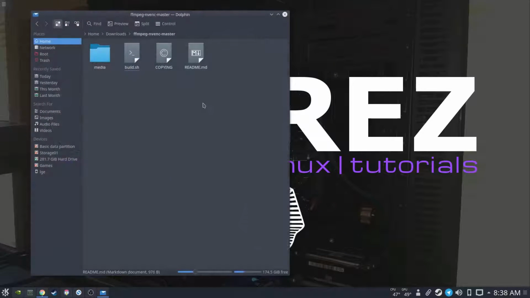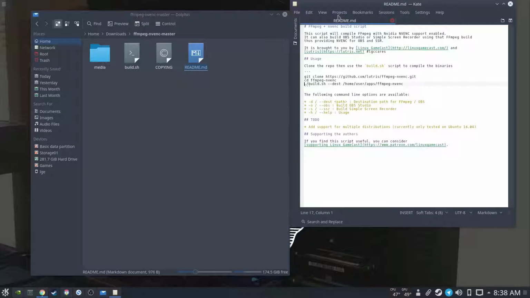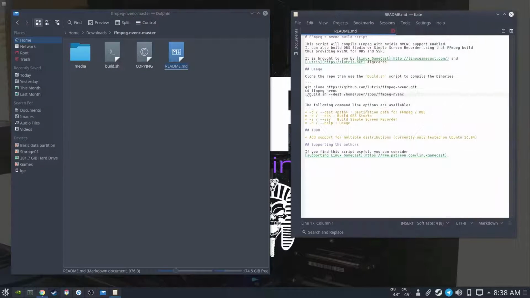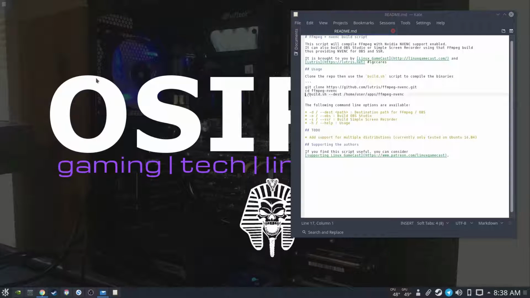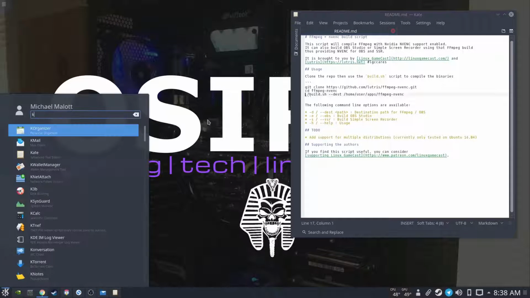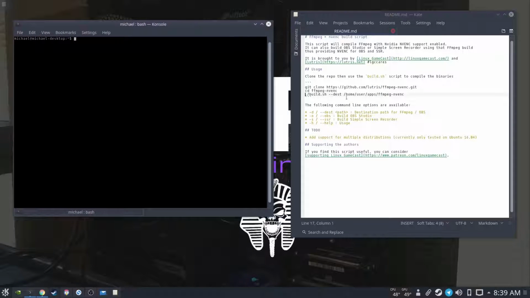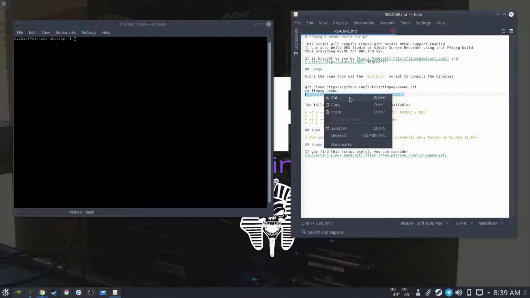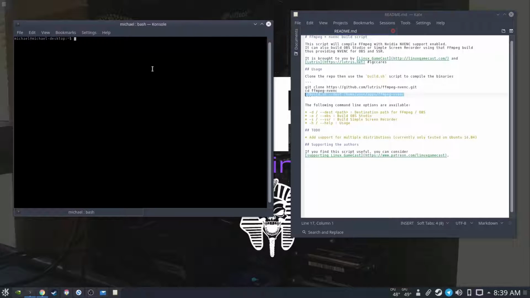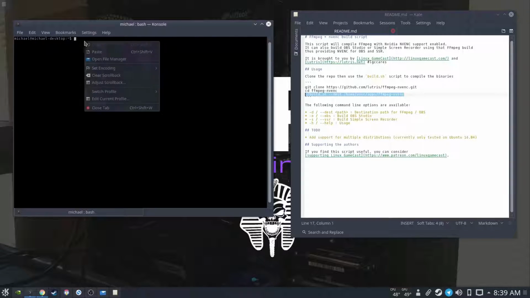So if you're still with me, now open up this README file in your text editor, because it has some information that we're going to need. And we're going to need a terminal. So find the terminal that's on your system. I promise this won't be too hard. Take this last line here that says build.sh --dst, etc. Copy it and paste it over here in the terminal.